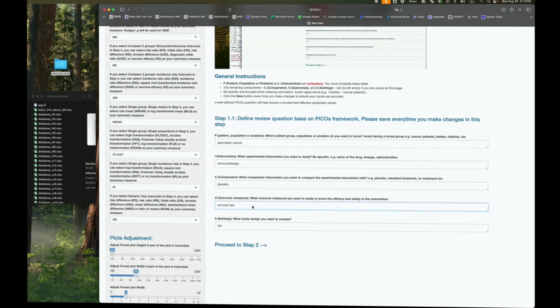The rest are optional. Once you've completed these definitions, go ahead and click the Save Inputs button in the side panel. Then, you can proceed to step 2.